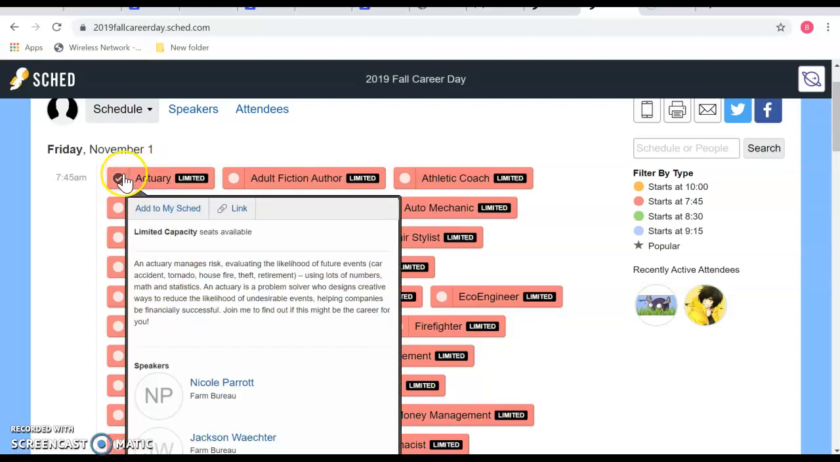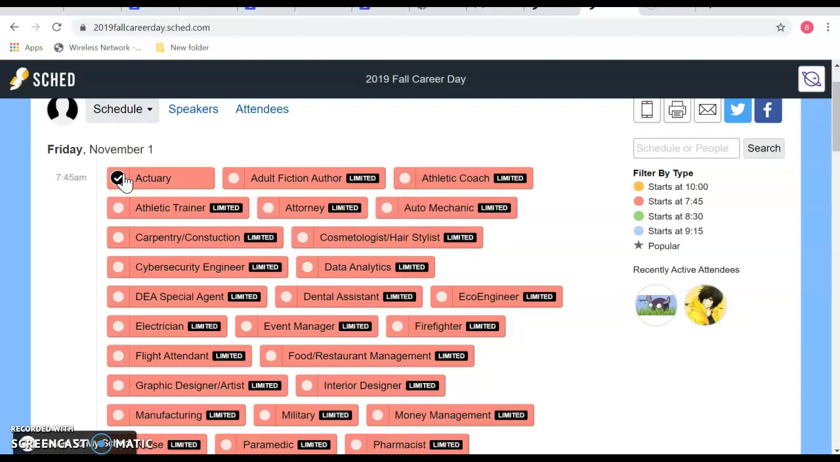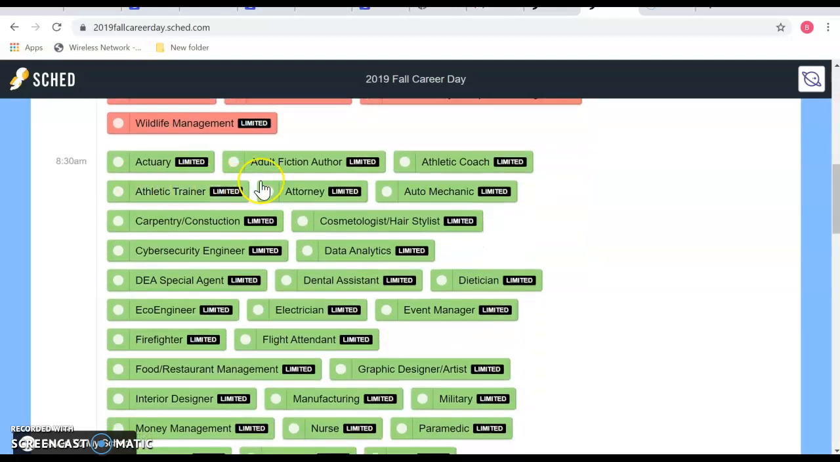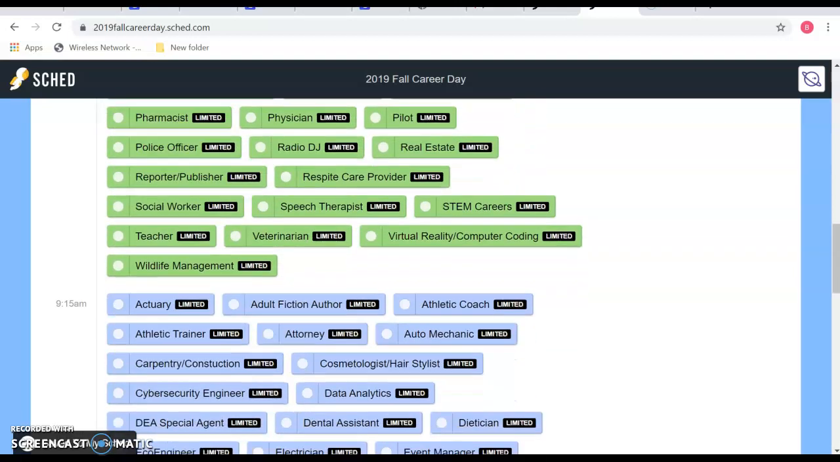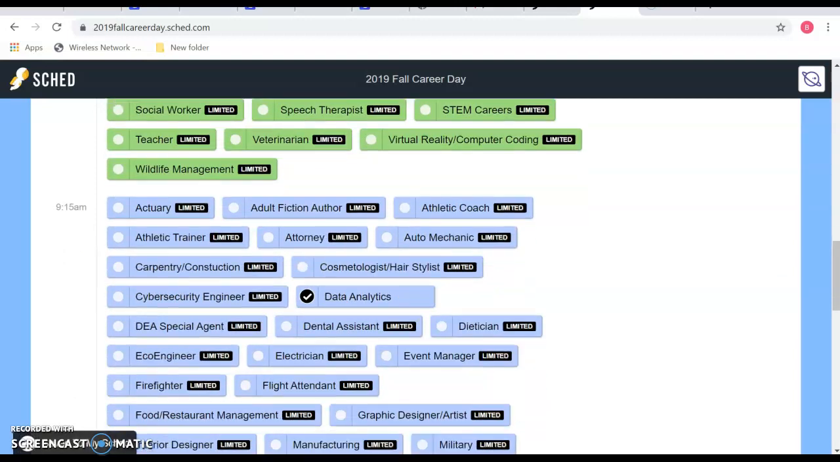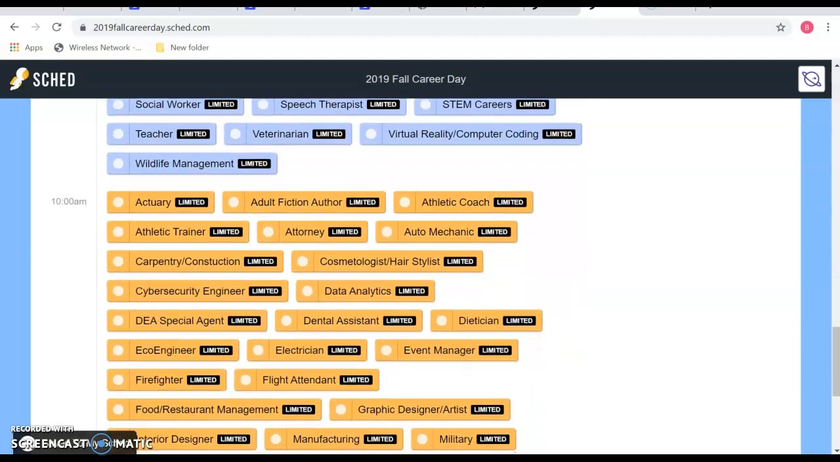I'm going to pick actuary as my first one. I'm going to scroll down and go to the green ones, and I'm going to click on athletic coach as my next one. And then I am going to click on data analytics as my next one. Again, you're picking whatever ones you want to pick. And then finally, for my fourth and last session, I'm going to pick attorney.